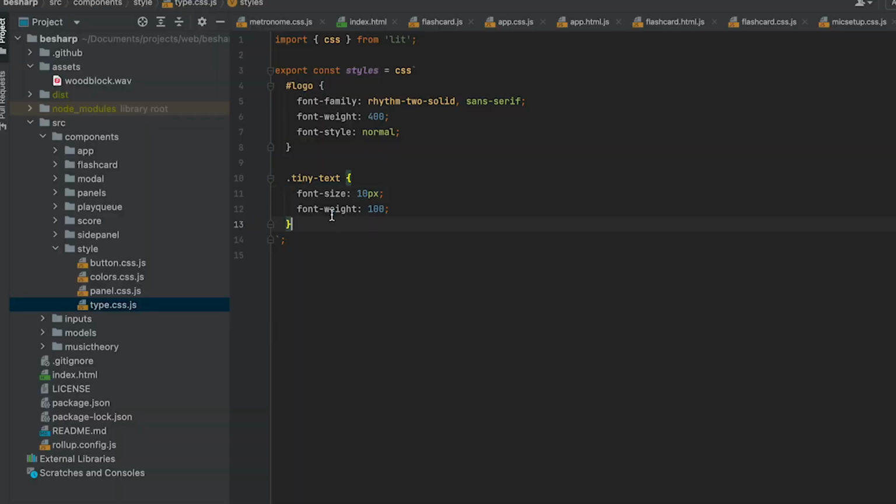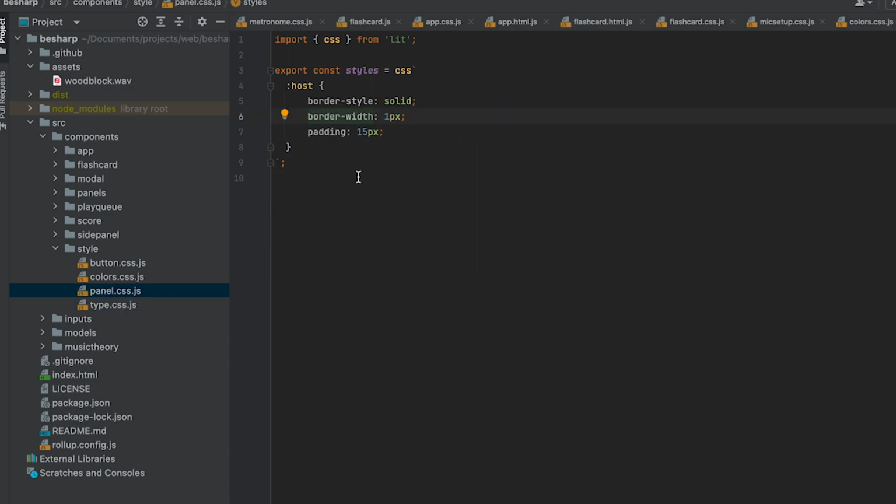But I do think this tiny text right here, I have tiny text throughout my application, and it's good to define it all in one place here. So I do like that aspect. And I also do have this panels CSS here. I have a number of panels, so it's good to have some common style that can go to these panels. I actually didn't end up with much style though, so arguably, maybe this wasn't necessary.